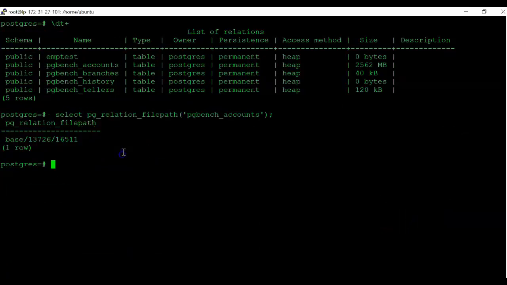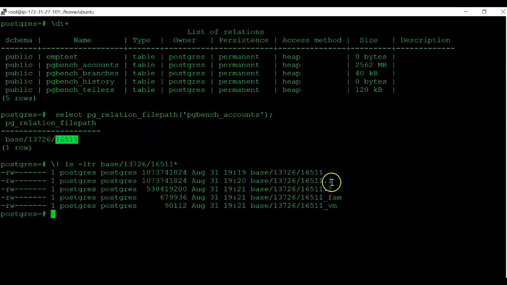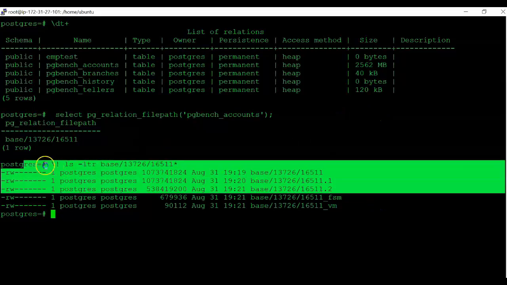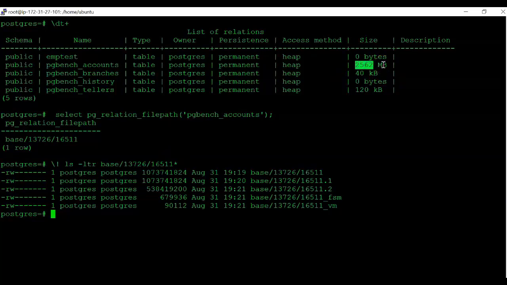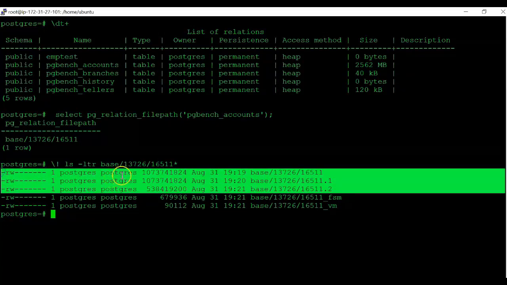After retrieving the rel file path, we can see that the ls command is now run on the same path, replacing the rel file node. You can see we have 3 segments now, where earlier there was only one, because the table size was below 1 gigabyte. Now we're sitting at around 2.5 gigabytes, so as you can see there are 3 segments. The first one is around 1 gigabyte, the second one is another gigabyte, and the third would be whatever is remaining.